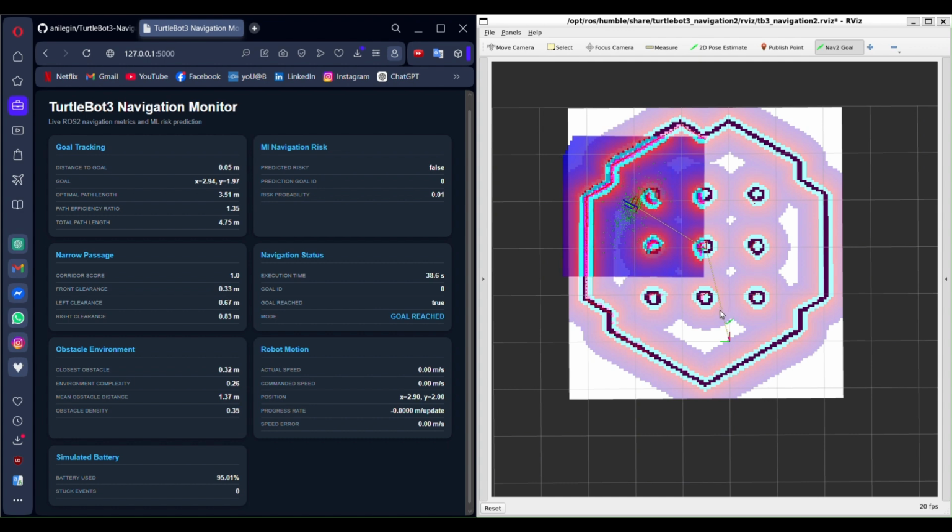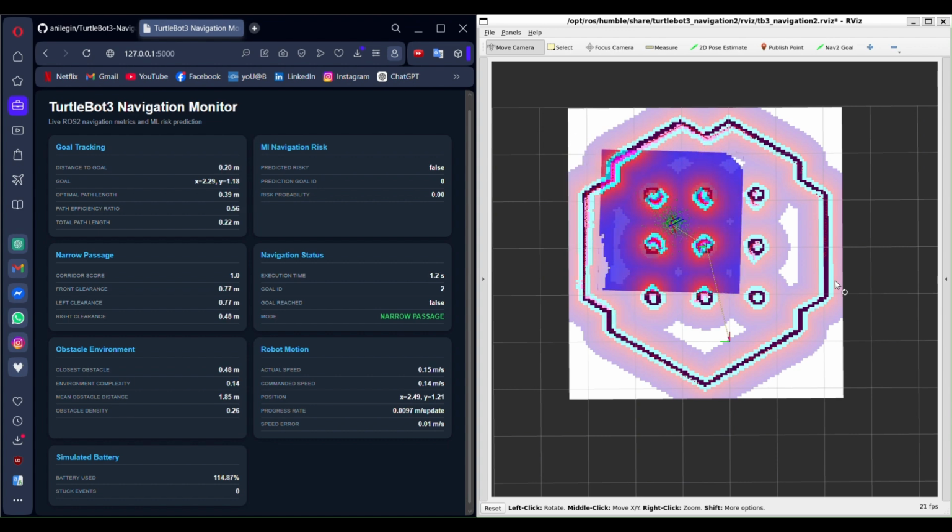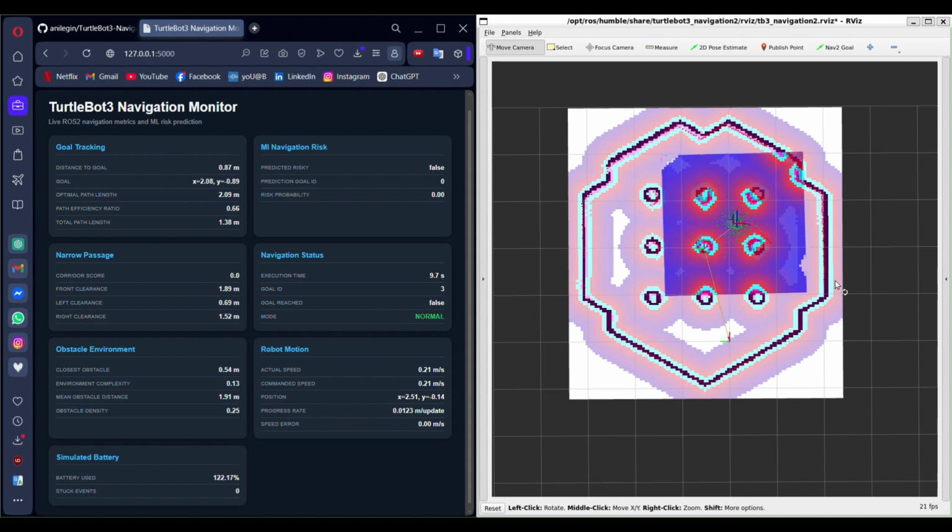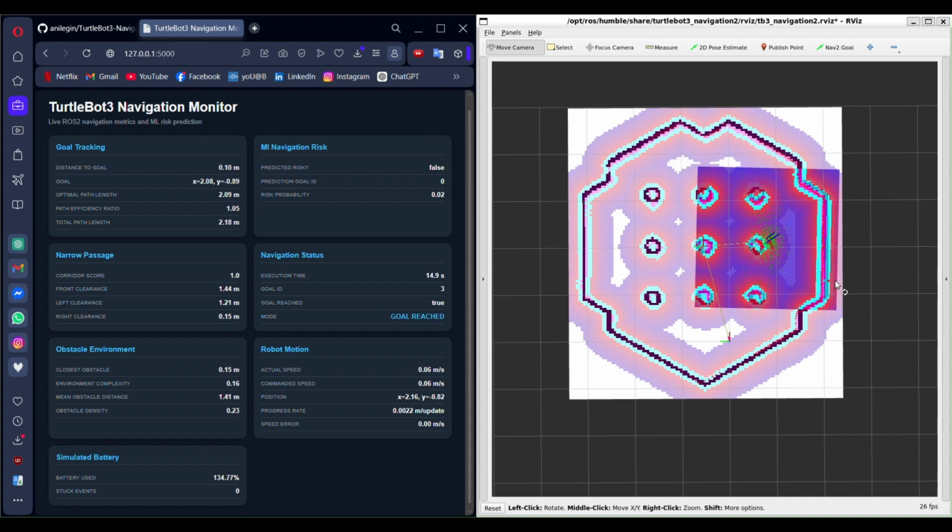Let's give another goal very near one of the borders. Let's give here. As you see inside this environment, the robot easily navigates itself.